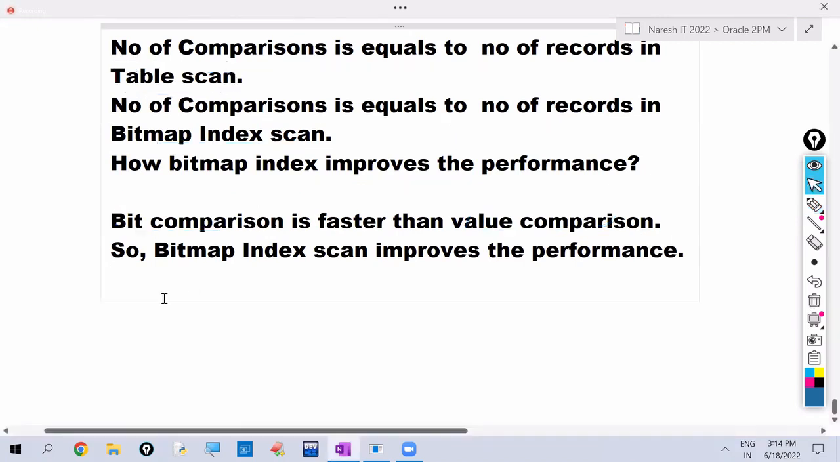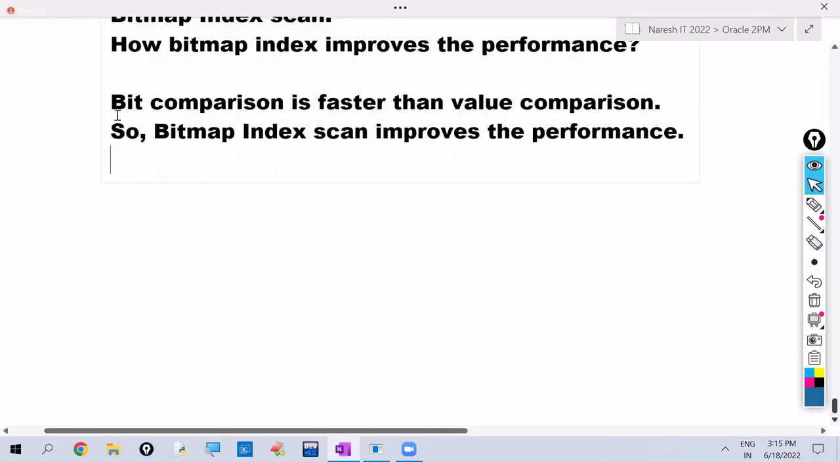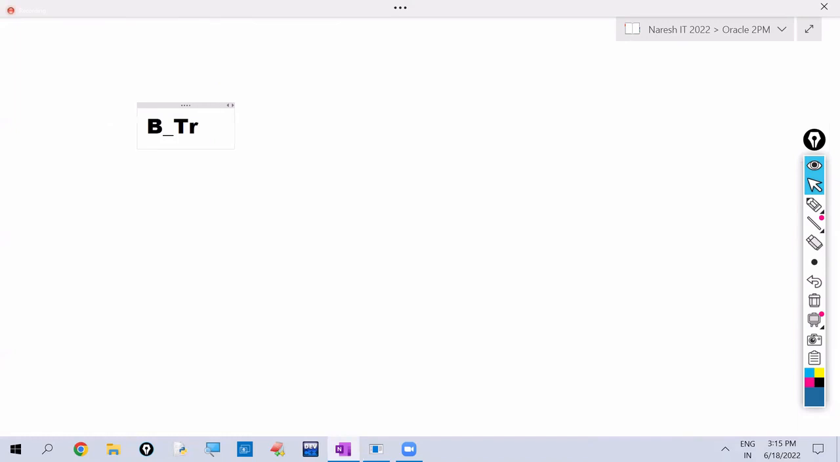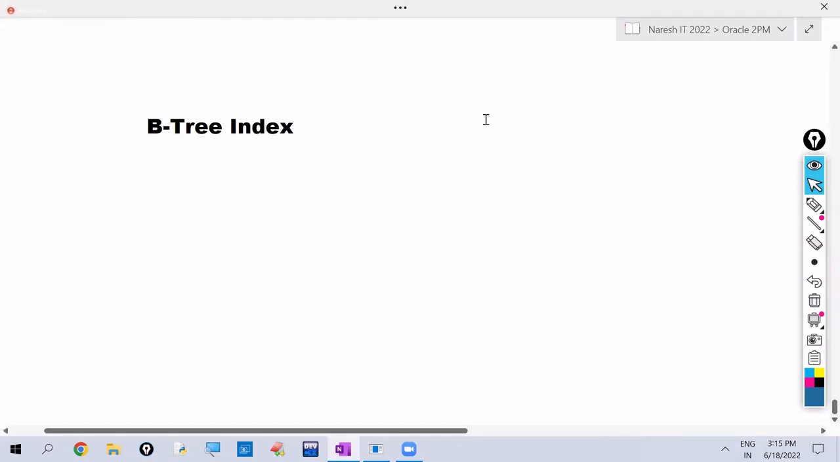So this is about B tree index and bitmap index. Sometimes an interviewer may ask like this: what are the differences between B-tree index and bitmap index? You already know all the points. Just all points I'm writing in one place. On the left side I'm writing points on B-tree index, and on the right side points on bitmap index.